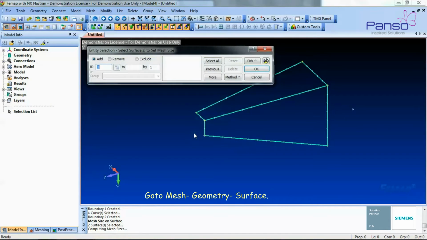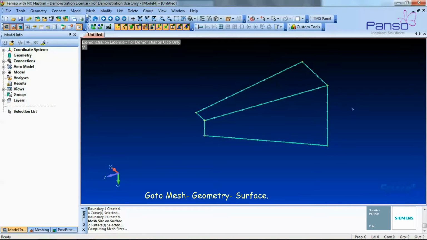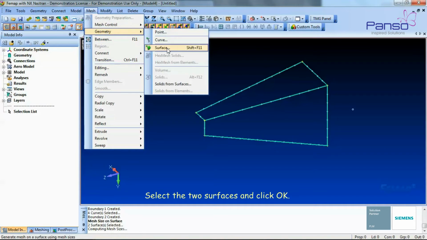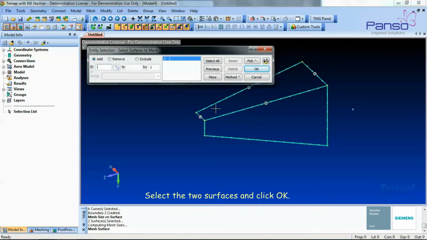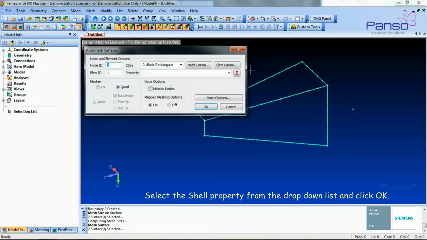Go to Mesh, Geometry, Surface. Select the two surfaces and then click OK. Select the shell property from the top down list and click OK.